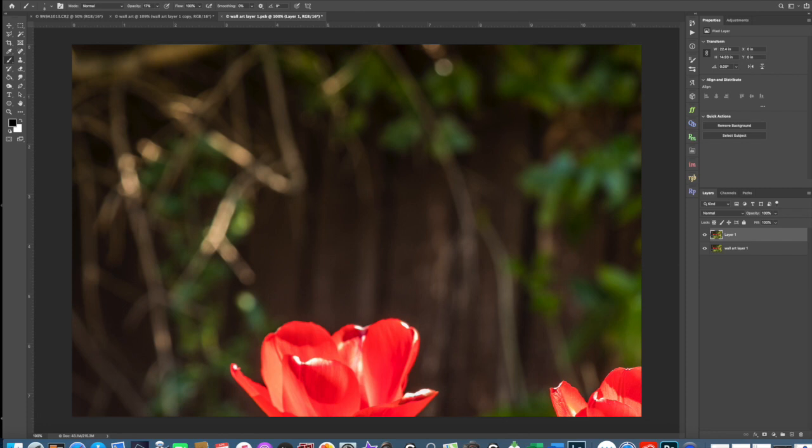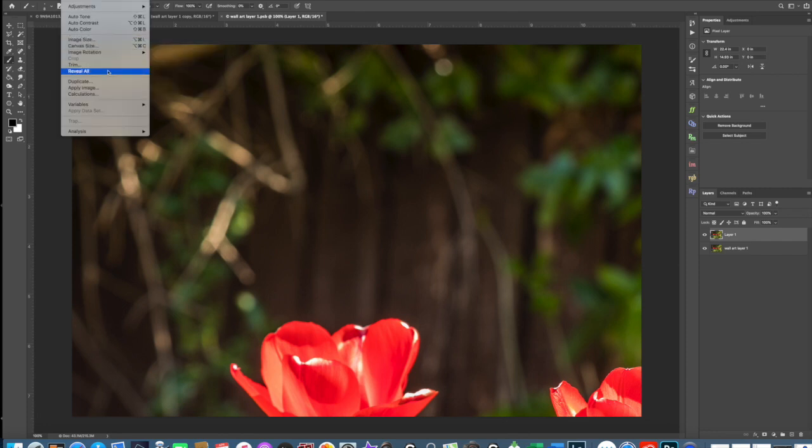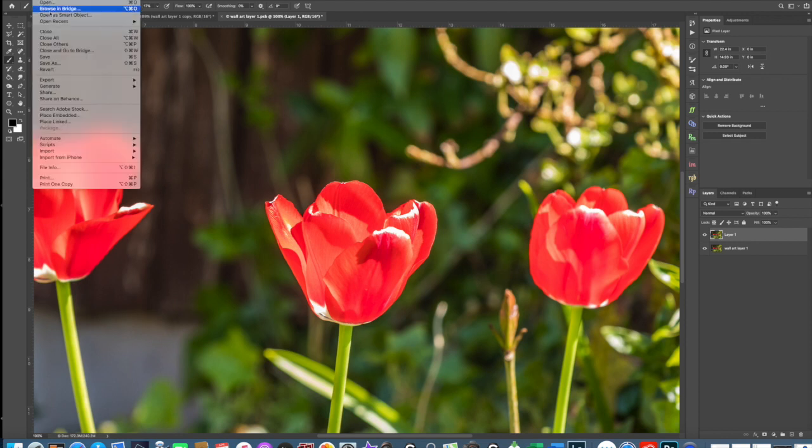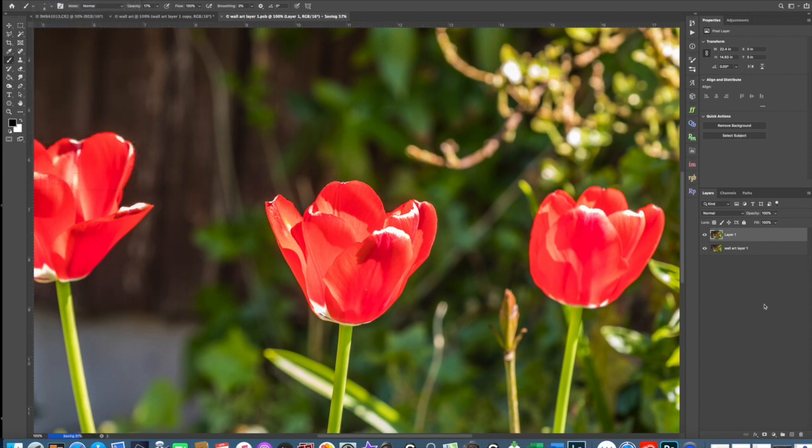Then what we need to do is go onto image. If you go down to reveal all, this will show you where we're up to. And then if you click on file and save, this bit takes a few seconds as well. Now we can close this.